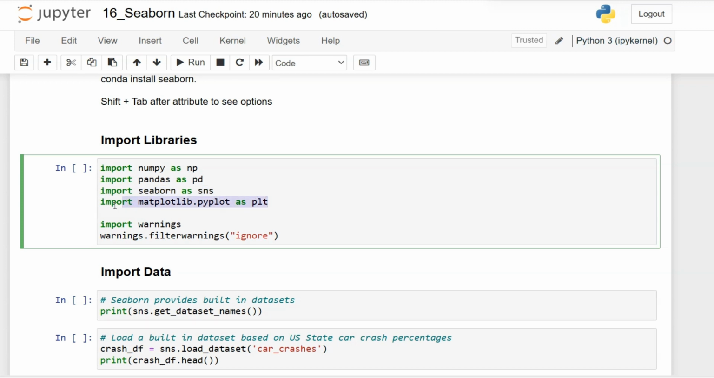And we are also importing matplotlib, because on top of matplotlib you can also do the visualization using Seaborn. And sometimes some future warnings or unnecessary warnings come, and if you want to filter them out, then you have to import warnings, then warnings dot filterwarnings ignore.